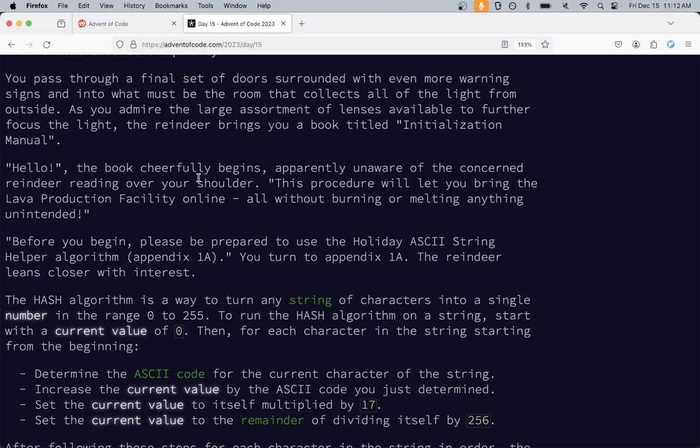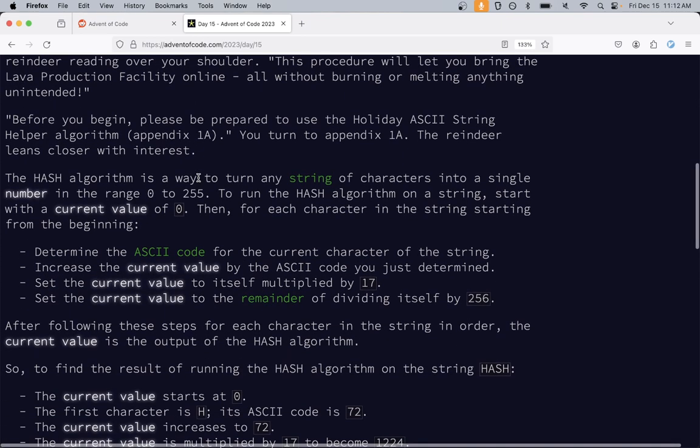This procedure will let you bring the lava production facility online, all without burning or melting anything unintended. Before you begin, please be prepared to use the holiday ASCII string helper algorithm, Appendix 1A. You turn to Appendix 1A. The reindeer leans closer with interest.